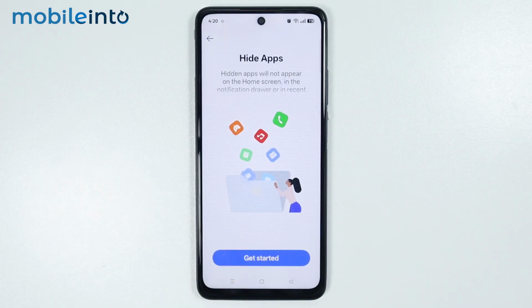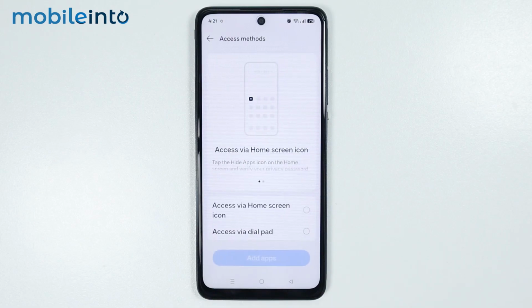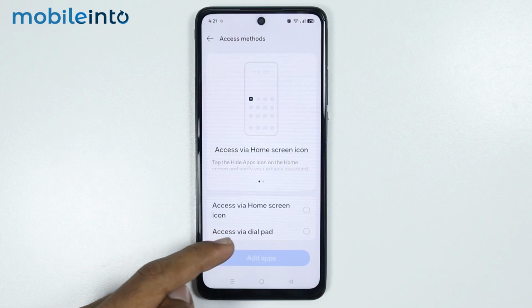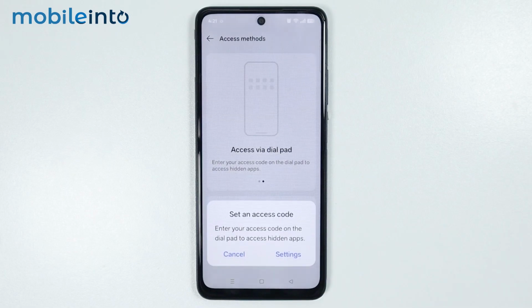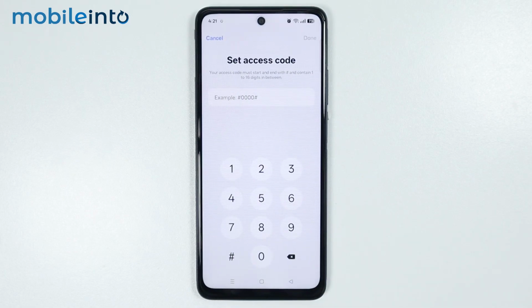I will select link, then tap on get started. And from here just select access via dial pad. Then tap on settings. Now just create your access code for your hidden apps.